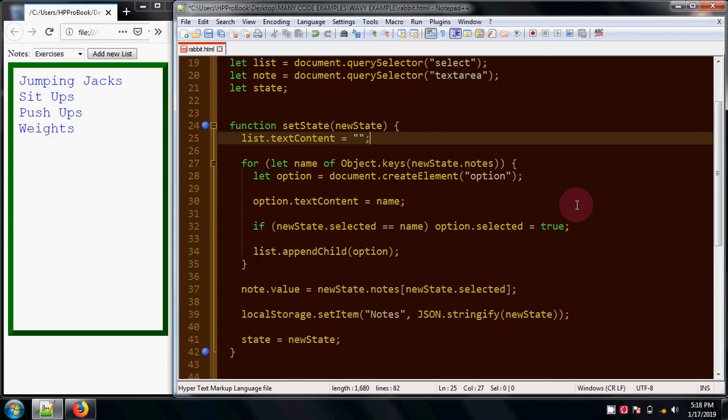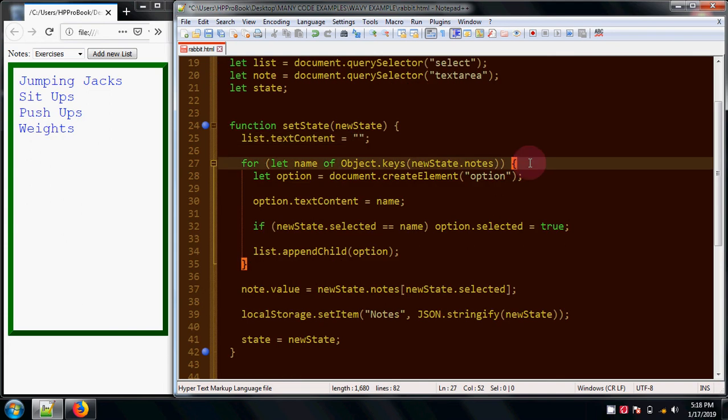After that, we have a for loop. And the for loop goes from this curly brace to this one. What is in the parentheses is what our for loop is based on. Remember, we're creating a variable when we see the word let instead of var: let name of Object.keys, and then in parentheses newState.notes. So newState.notes is in its own parentheses, and then we have an opening curly brace. We have 4 statements that are going to loop over and over again in this for loop.